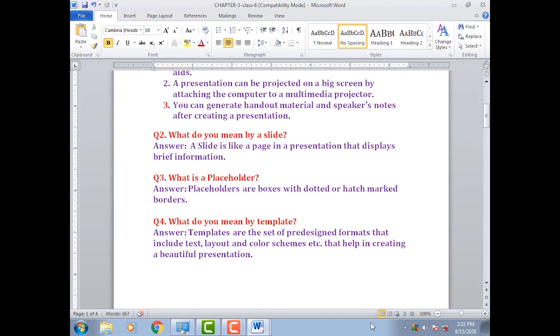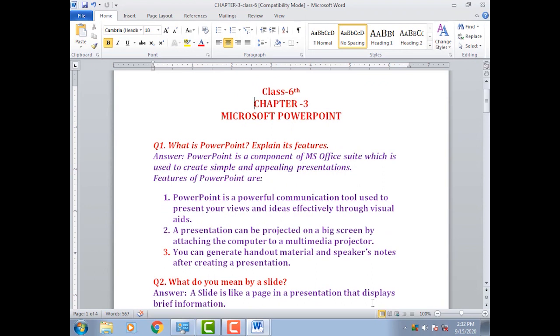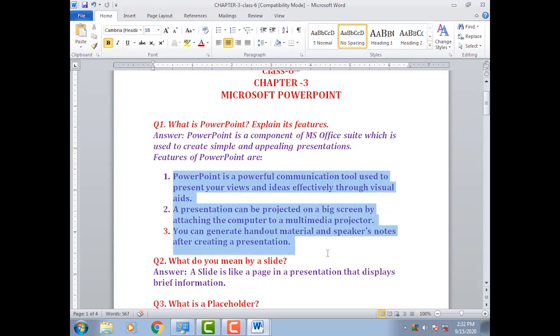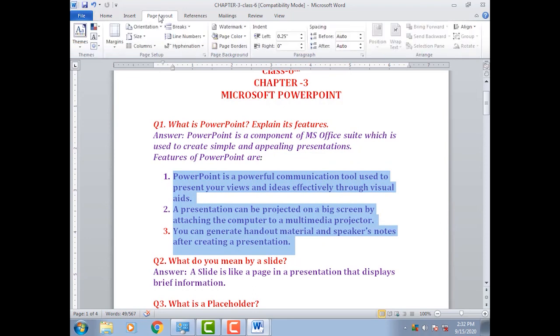Now if you want to change the spacing before or after a selected paragraph, let us see the steps. Select the paragraph before or after which you want to change the spacing. Suppose I will select this paragraph. Go to the Page Layout tab. This is your Page Layout tab.